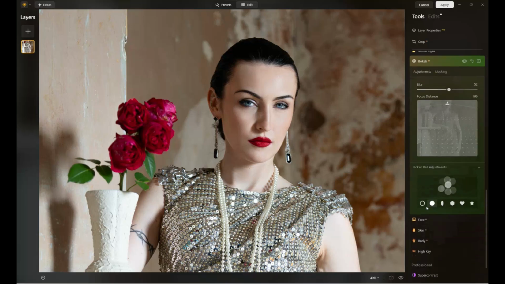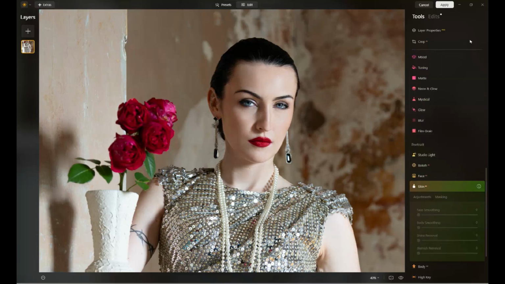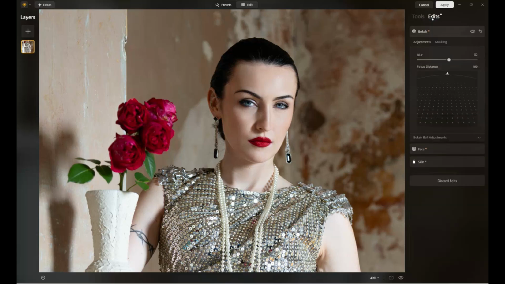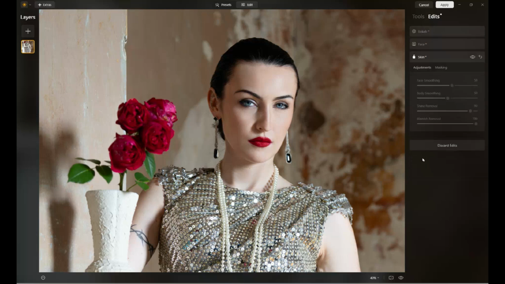You can also change the feel of it. Make little love hearts, stars, hexagon, things like that. So you can really change everything about the image. Now, if you want to come in and edit anything, just click on edits and you can go in. So all I did was the face and the skin. I might just bring that face smoothing back a little bit. I still want a bit of texture there. I don't want it to look too plastic.